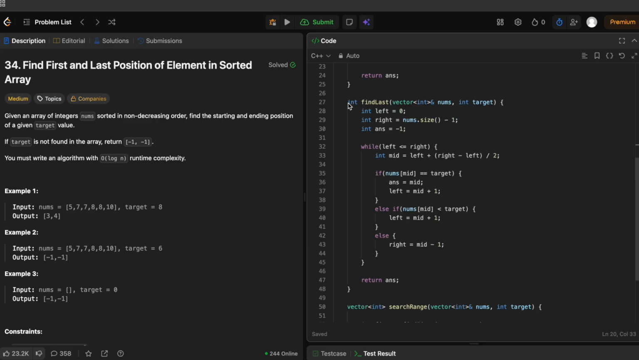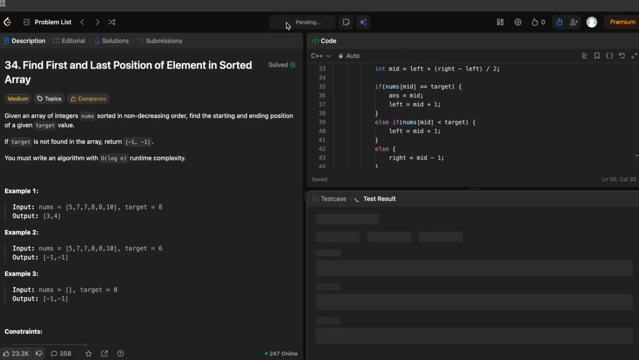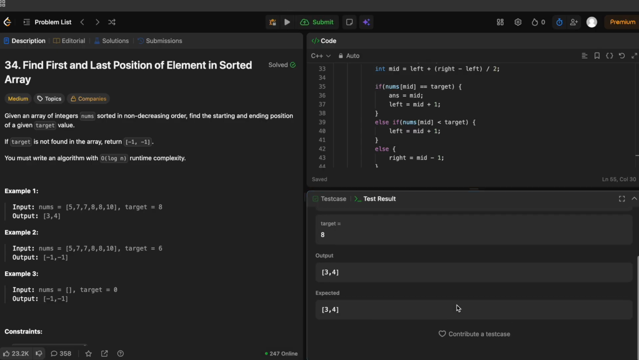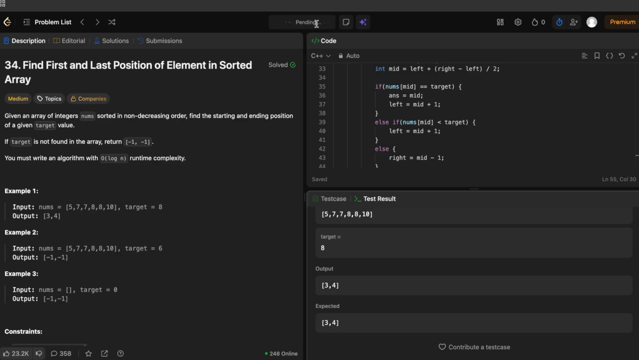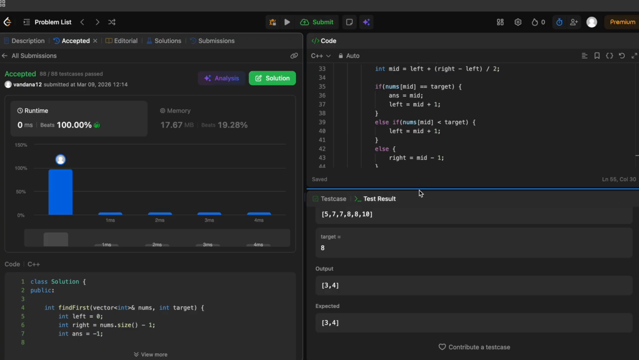Similarly, we have the find last function, and in this the only difference is we are doing left is equal to mid +1 because we want the last occurrence. And at the final step we are calling the first and last functions and returning from search range. So let's run this code. This is passing the test case. Let's submit this code. So the solution is perfectly fine.